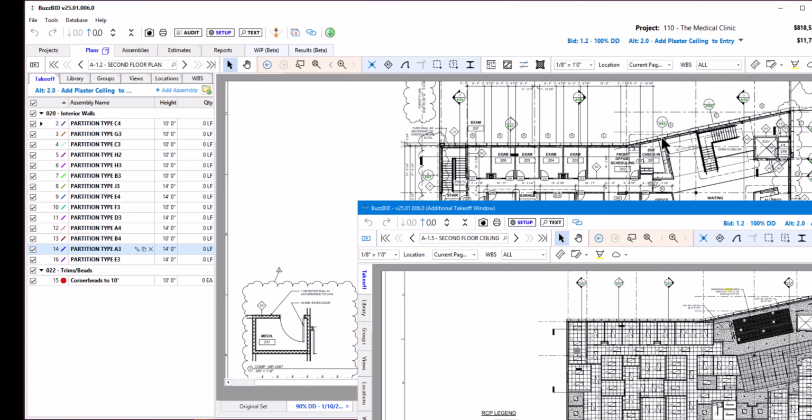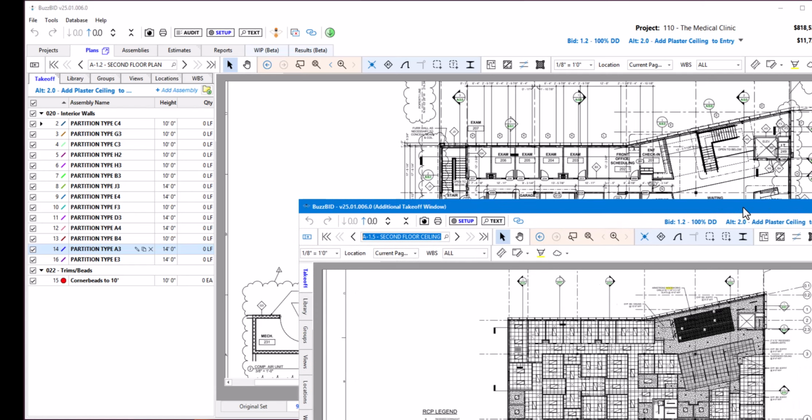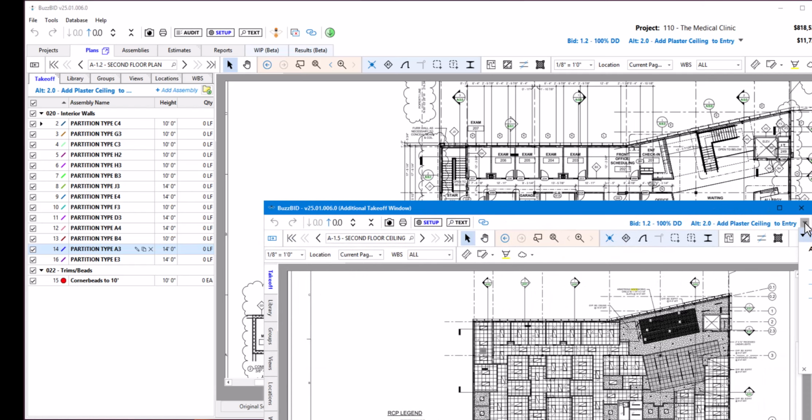Additional plan windows also have the bid navigator located here, so you can view plans for different bid versions, alternates, and changes while looking at the base bid. I'll click here to close all additional windows, and let's review the toolbar icons.